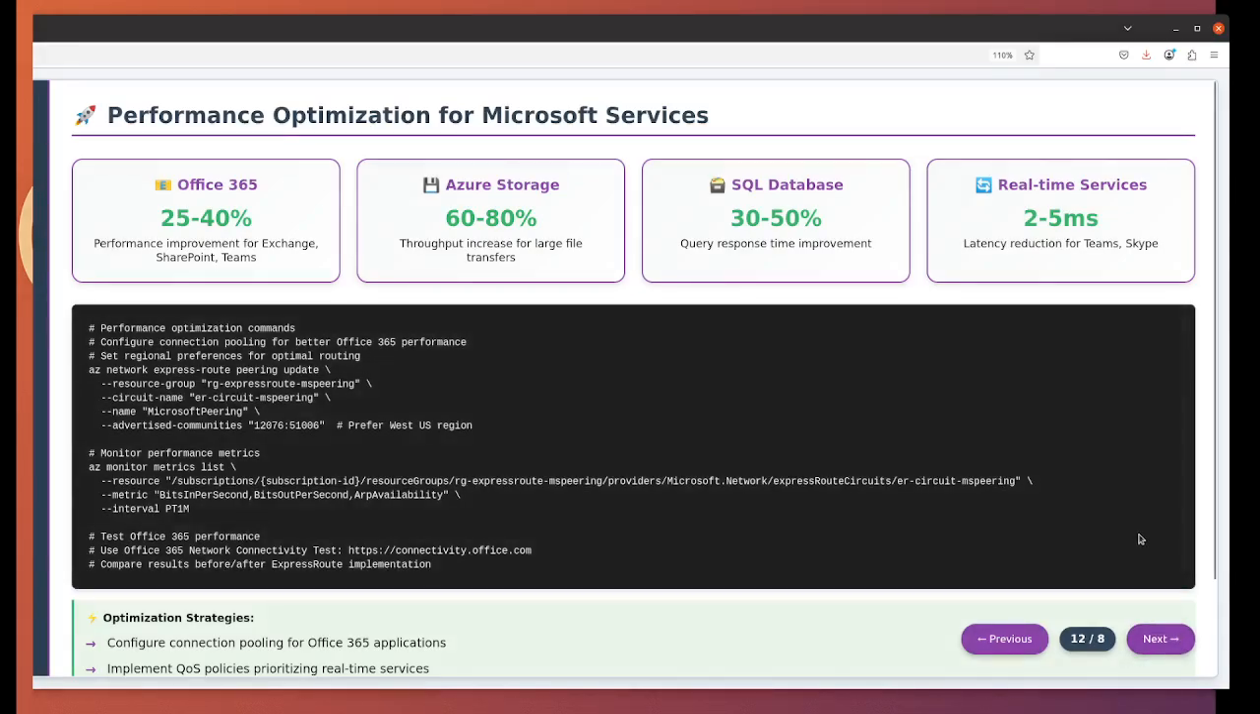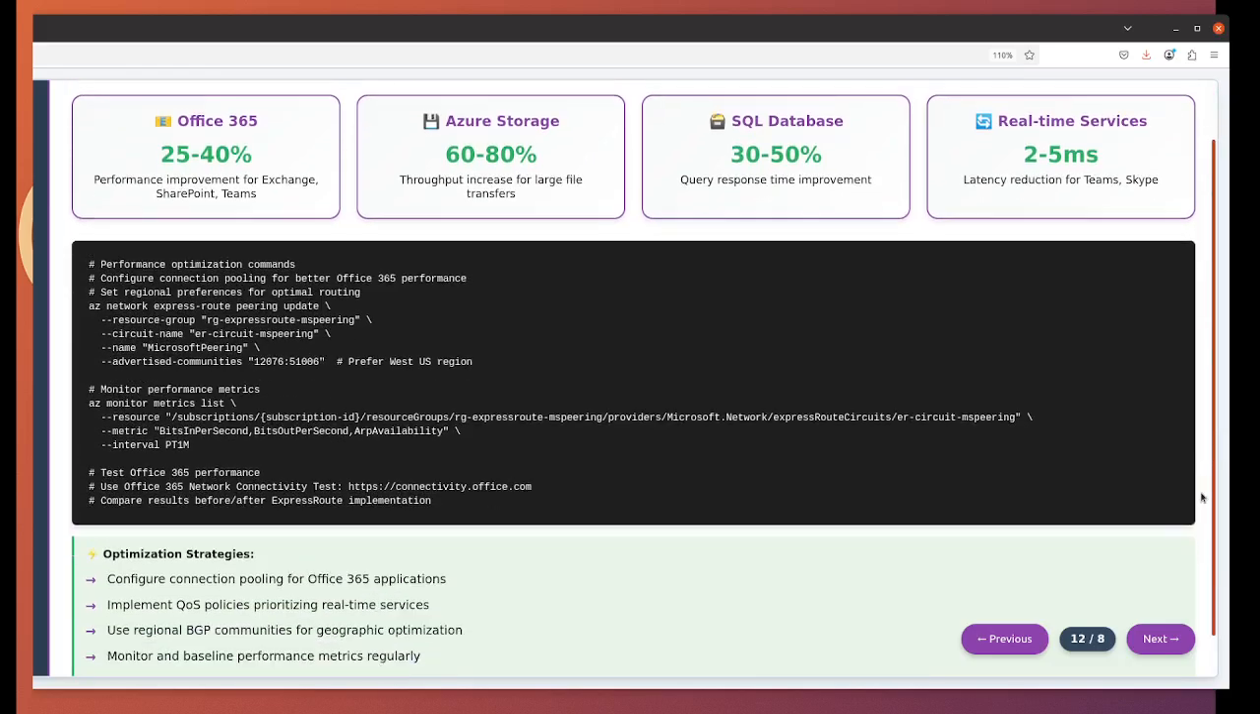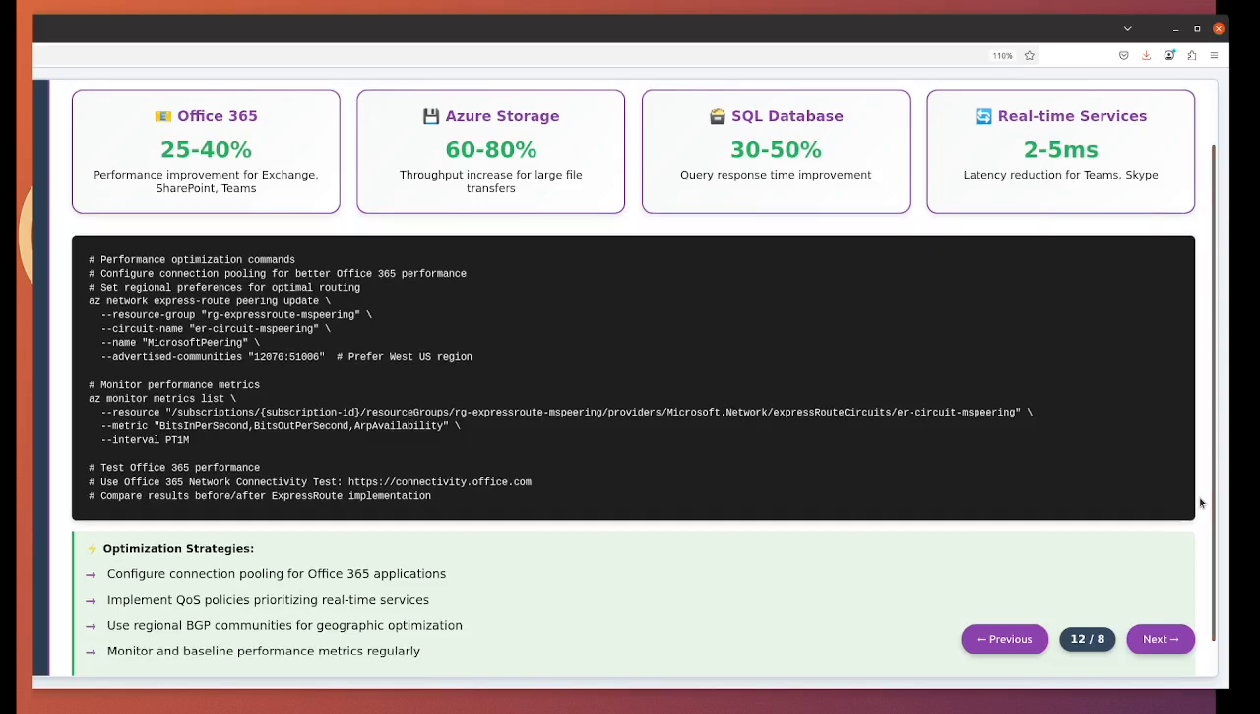Performance optimization strategies. Performance optimization for Microsoft peering requires a different approach than private peering because you are dealing with Microsoft's global service infrastructure rather than your own Azure VMs. The performance metrics shown here represent real-world expectations for different Microsoft services over ExpressRoute. Office 365 typically sees 20 to 40% performance improvement, while Azure Storage can see even bigger gains for large transfers.